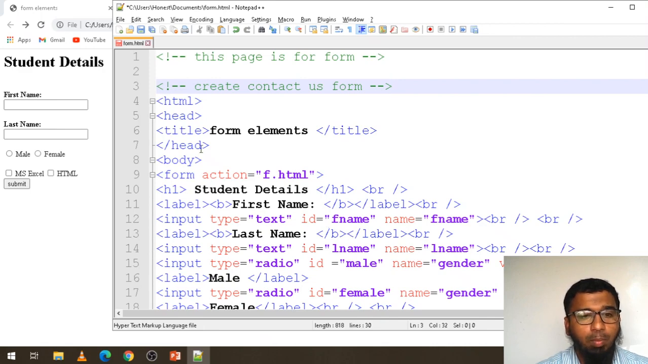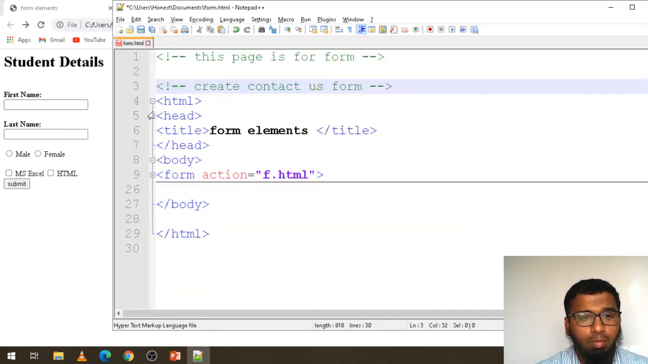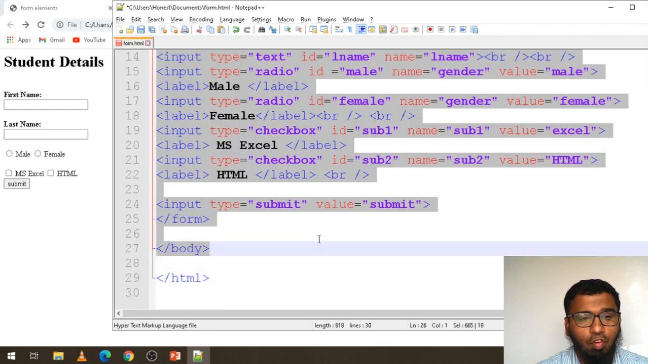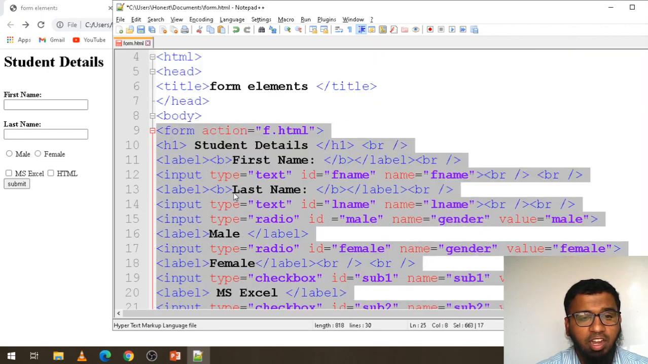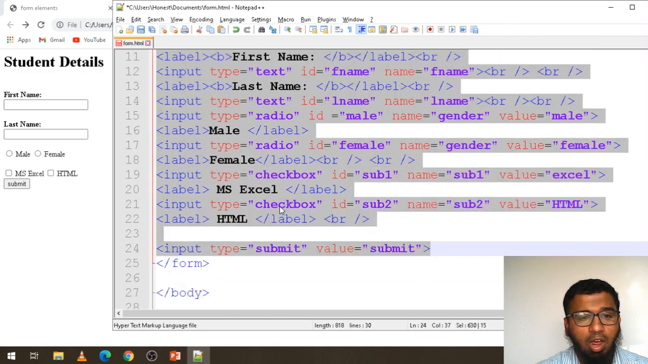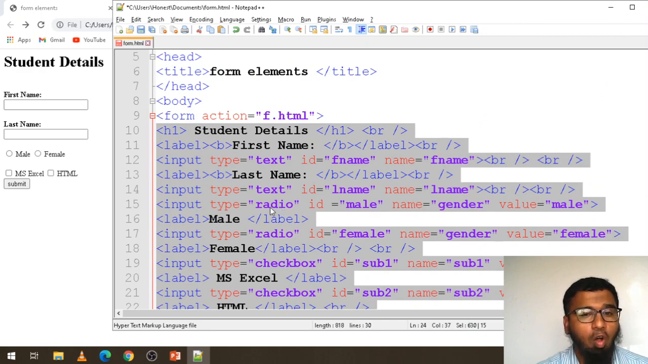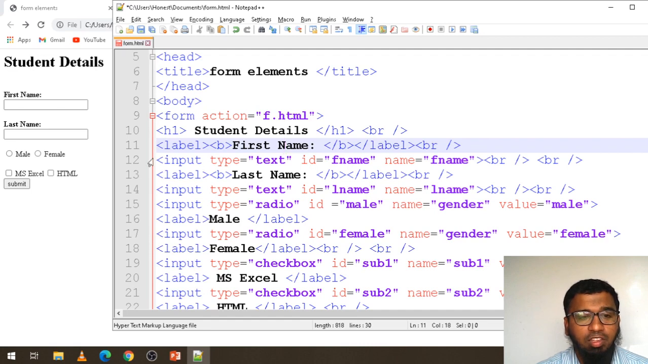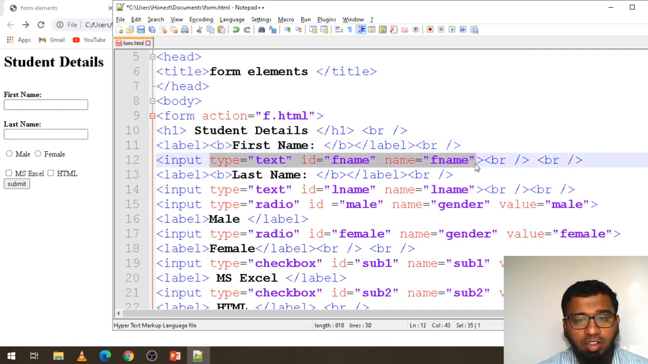So once again I will repeat this. This is a form, okay. This is a form tag, and whatever you are writing inside the form tag, okay, these are all elements of the form, okay. And whatever you are writing inside the tags like this, in the tag itself you are writing so many things like type, ID, name. These are all called attributes, okay. These are all attributes.